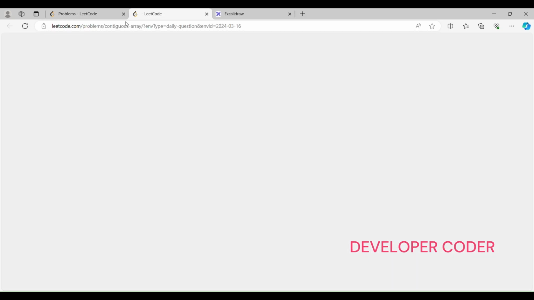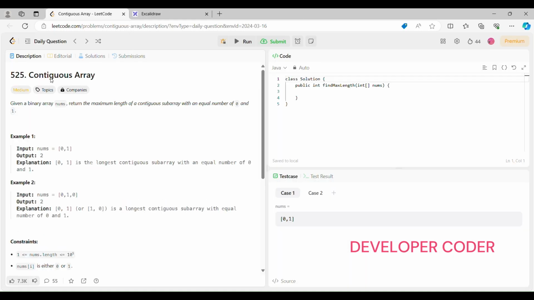Today I'm going to solve day 16 problem of this month on LeetCode.